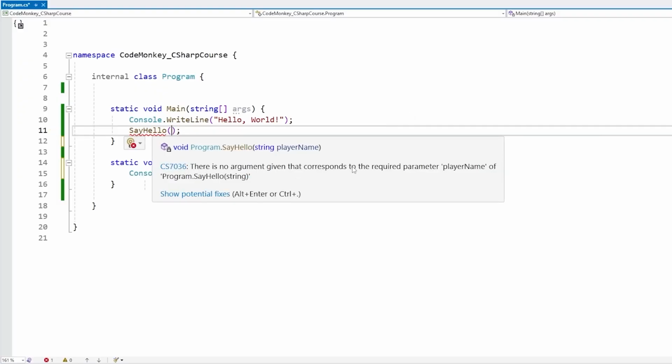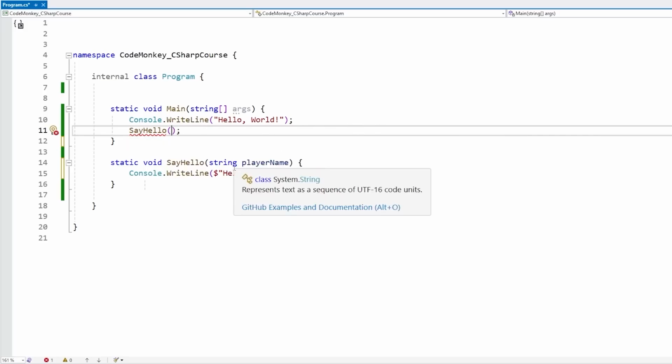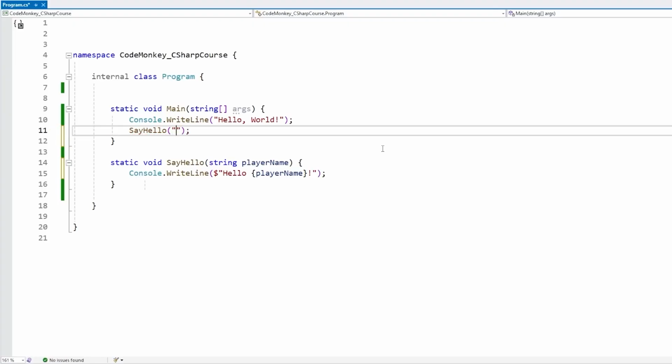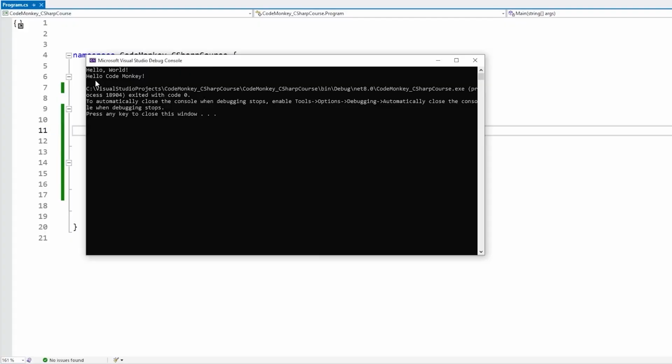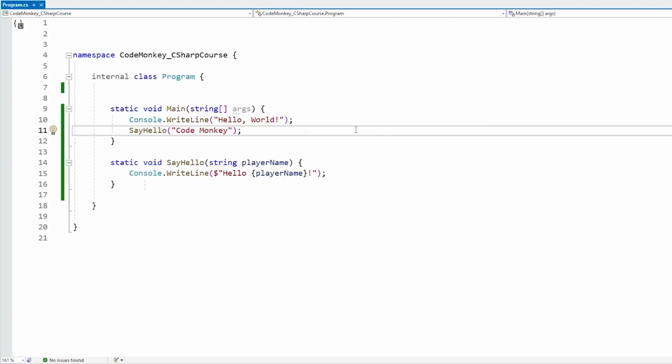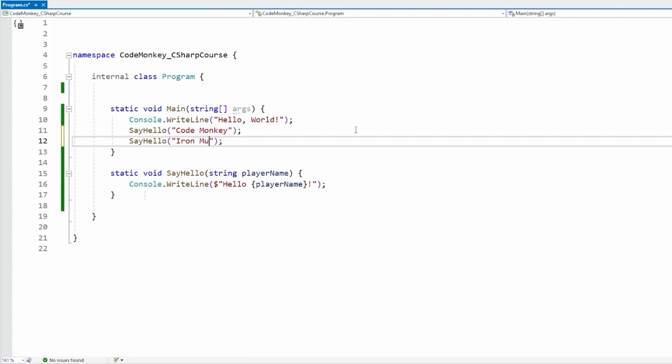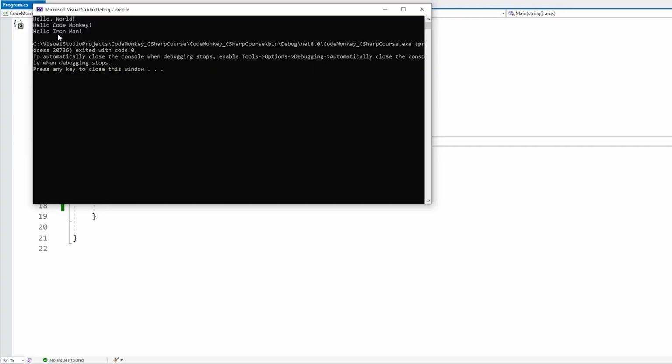And now here we can see the error, and the error says that there is no argument given that corresponds to the required parameter for our player name. So inside the parameters, we need to pass in a string for our player name. We can either pass in a variable, so define a string variable and pass it in, or just write a string directly over here. So let's say code monkey, and yep, just like this, and if we test, it does say hello code monkey, which of course means that you can call the function multiple times with multiple different parameters, and yep, it runs the logic with multiple parameters.